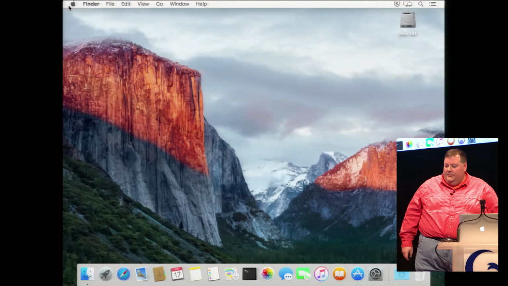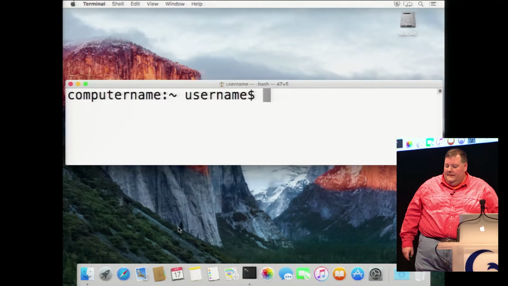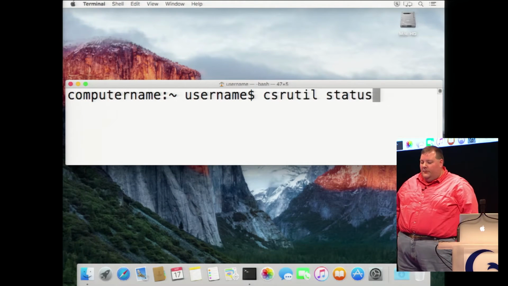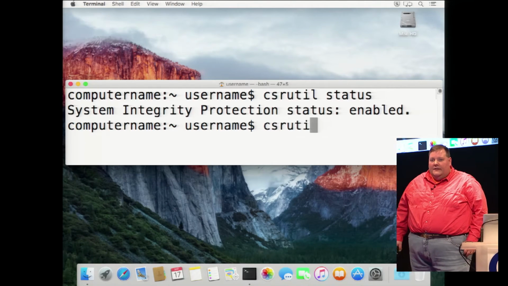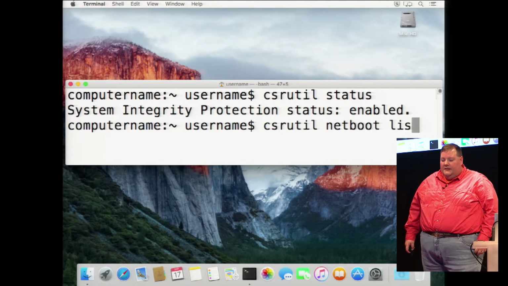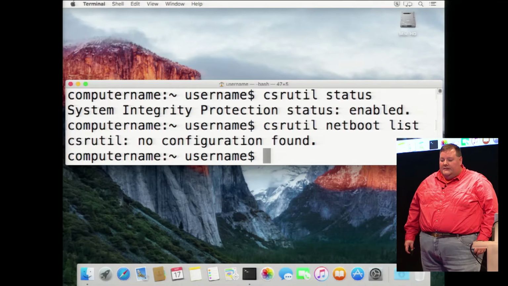All right, let's go back into terminal and let's see what we got. So now if we run csrutil status, remember it was disabled before, it's enabled now, and let's just confirm that we don't have any IPs in that NetBoot whitelist. So I'm going to run csrutil netboot list. Sure enough, they've all been cleared out.